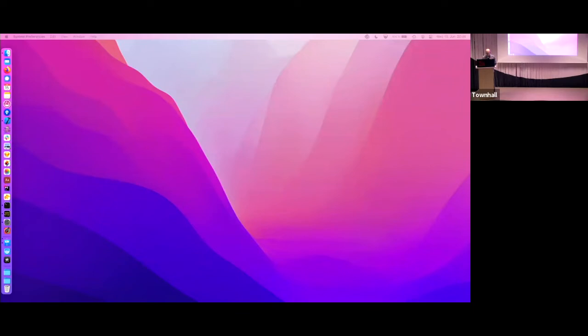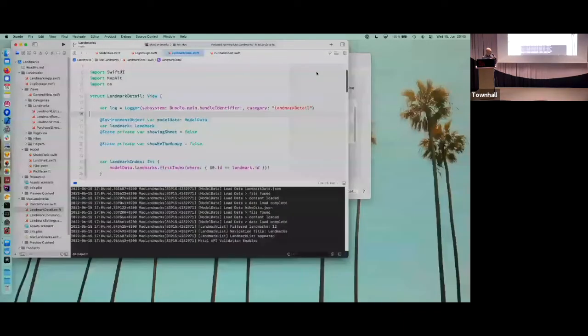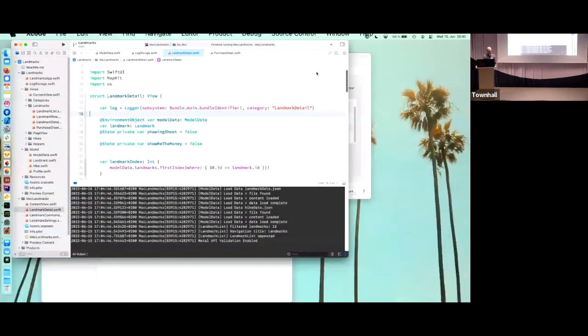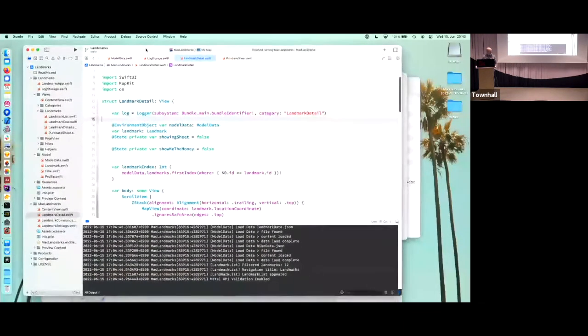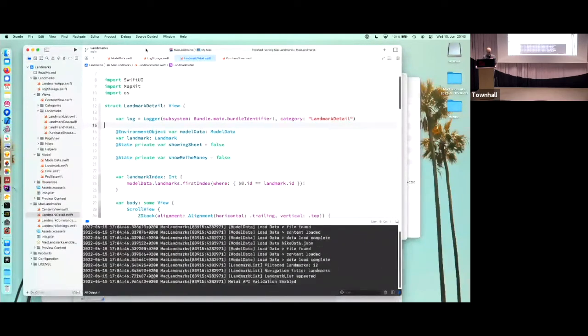No. Screen mirroring. Yeah. Awesome. Is that large enough? No. Readable?